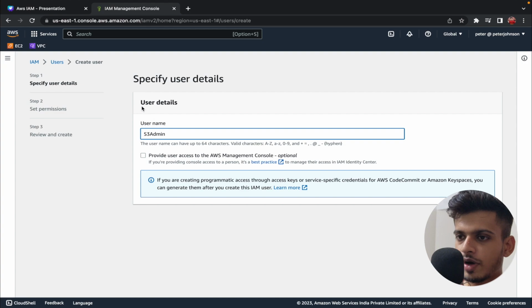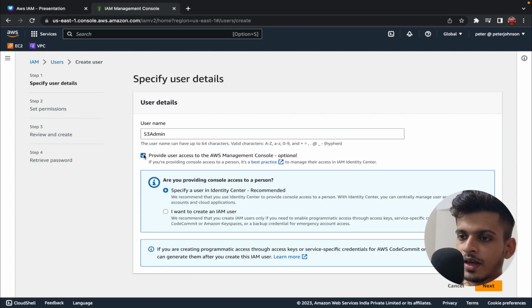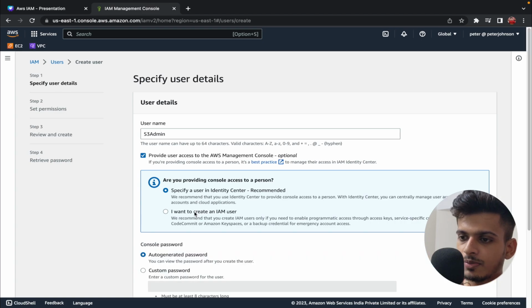Alright, so we have provided the username. And the second option is to provide user access to the AWS management console. So if I check this, the IAM user will have access to the management console. So let's provide that. And now you can see that AWS is asking, are you providing console access to a person? So you can see I want to create an IAM user.